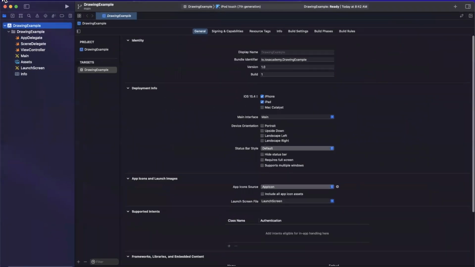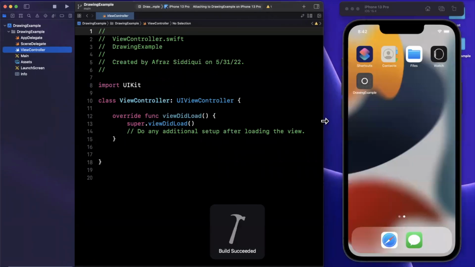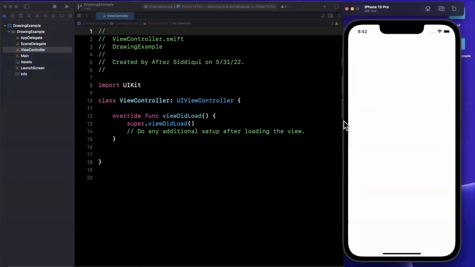and first things first, we are going to expand our window, jump into our view controller, select a simulator up here. Maybe I'll go with the 13 Pro and give this guy a run. Should see my simulator pop up right there. And here we are with our brand new empty application.